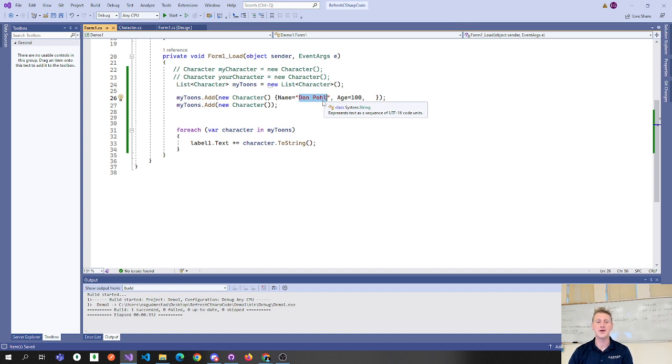We'll go back to our Pikachu. Here's the benefit. This is so flexible. I could set my character's name and age. I can set their name, age, and level.